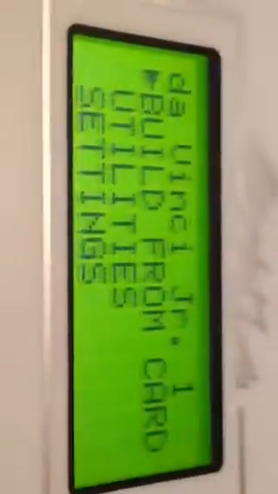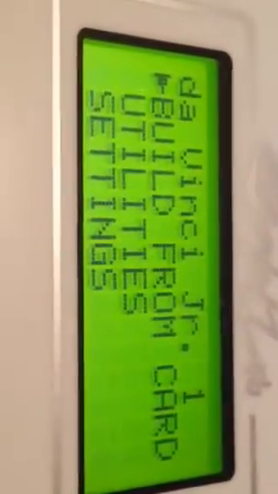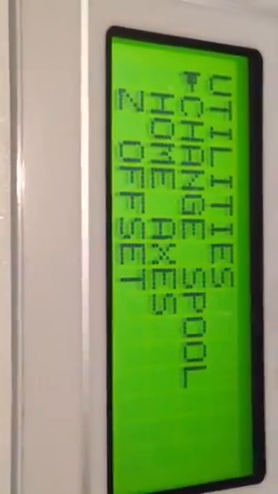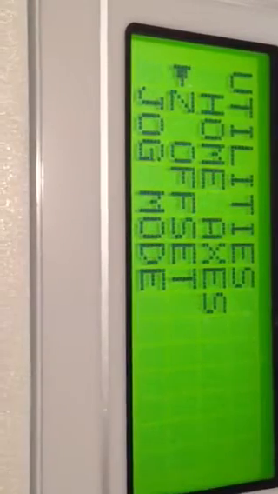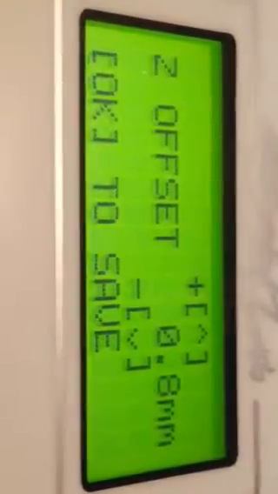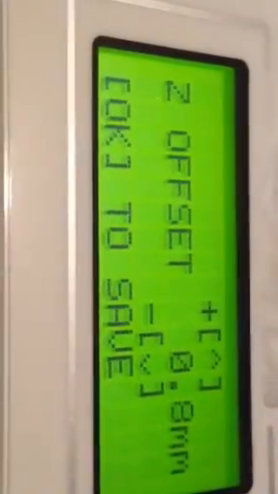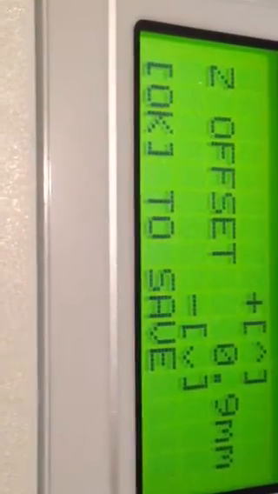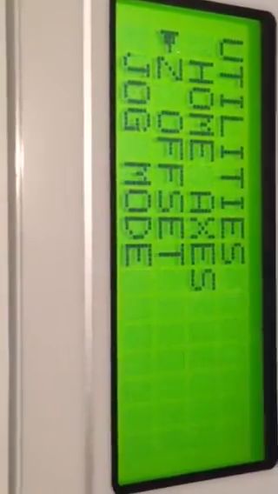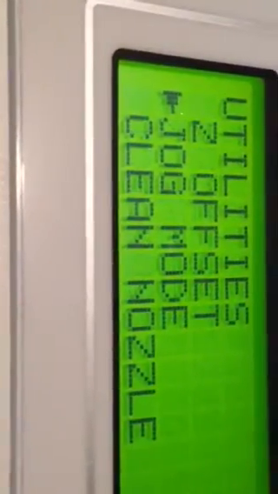And now what you want to do is go down to utilities. Then press okay. Then down, Z offset. Never do jog mode. Jog mode is not that good. Hit Z offset. Now, I suggest 0.8 millimeters. If I go to 0.9, it will be too high. If I go to 0.6, it will be scratching in. So do 0.8, not 1.8, not 2.8. That's way too high. Then hit OK to save. And you are done.